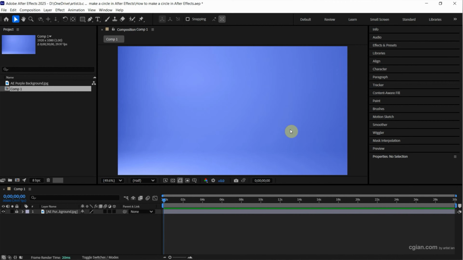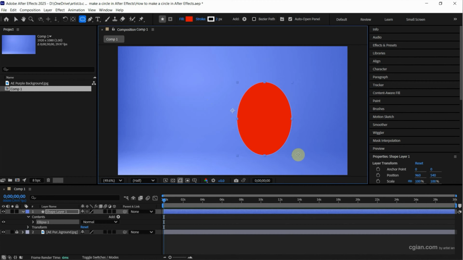After starting After Effects, I add a purple image background into the composition. Now, if we want to make a circle, we can go to the Shape Tool, click and hold, and choose Ellipse Tool. And then click and drag to draw an ellipse. If we want to make a perfect circle, we can press Shift and move the cursor to adjust the size. And then release the mouse button to create a perfect circle.